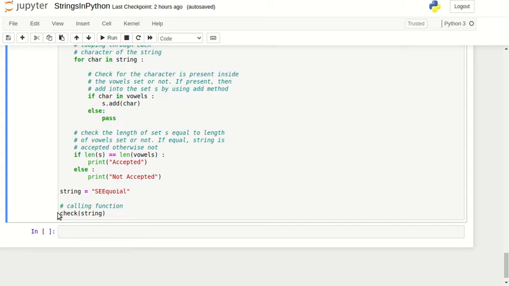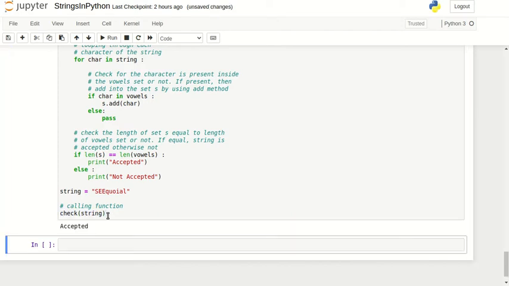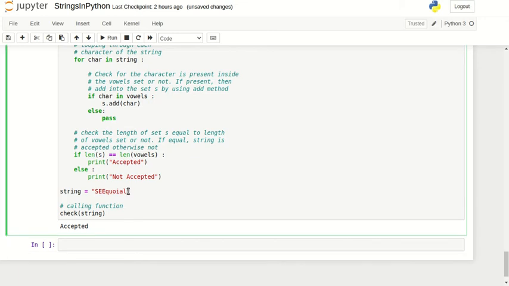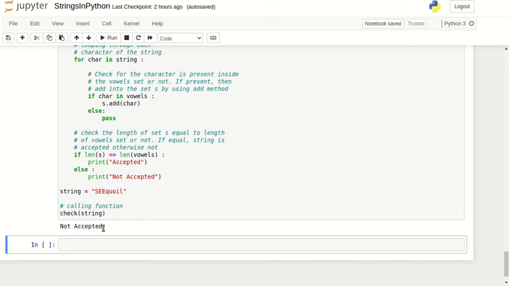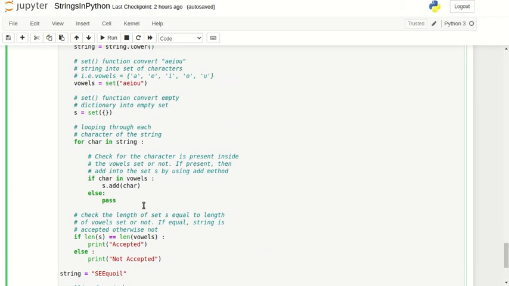And now here we will accept this string as an argument and pass it to the calling function, which is check. Then here we will have accepted because we have each and every vowel in our string. We have A, E, I, O, U, but suppose we don't have A or E in our string, we will have not accepted. So this is all for this program.